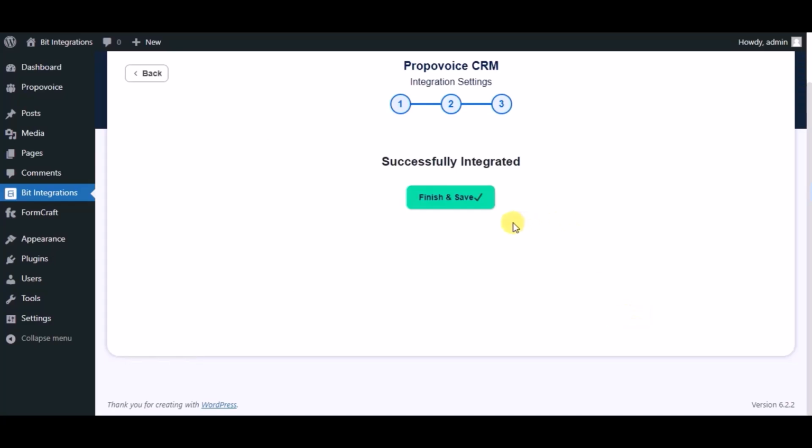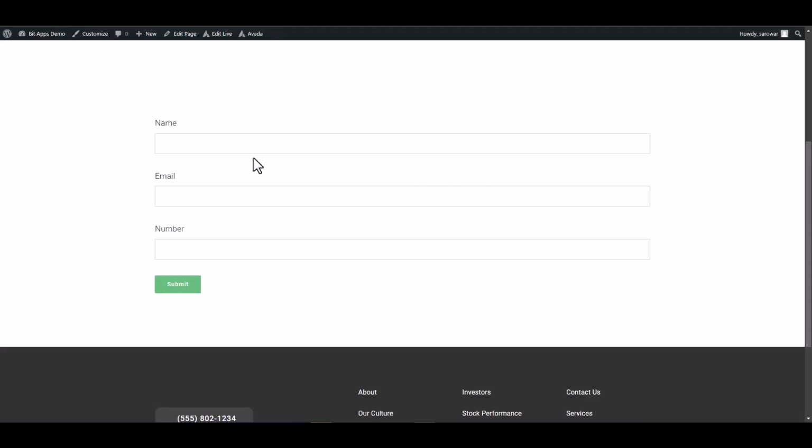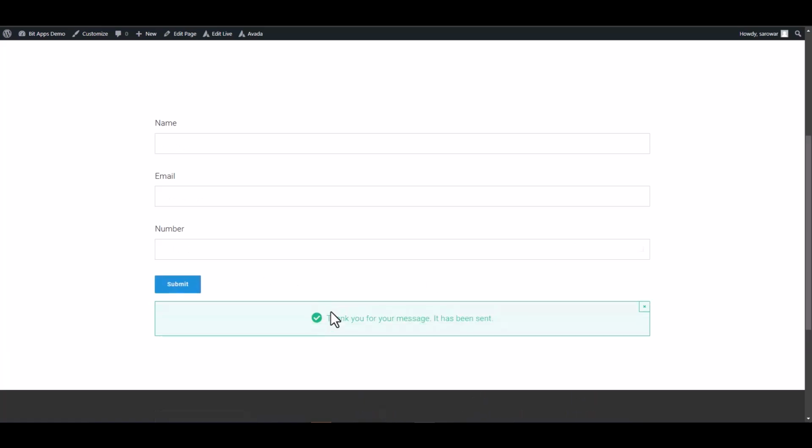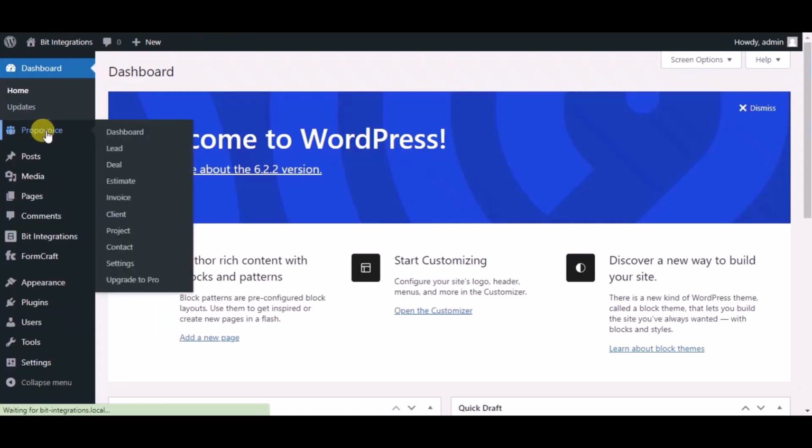Now please click on Finish and Save. Now visit your form page, fill it out, and submit it. Form submitted successfully. Now go to Propovoice CRM dashboard.